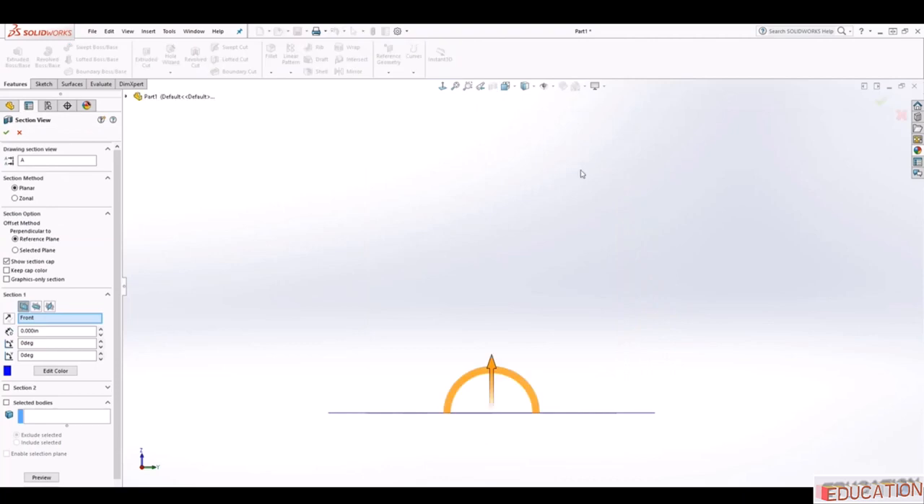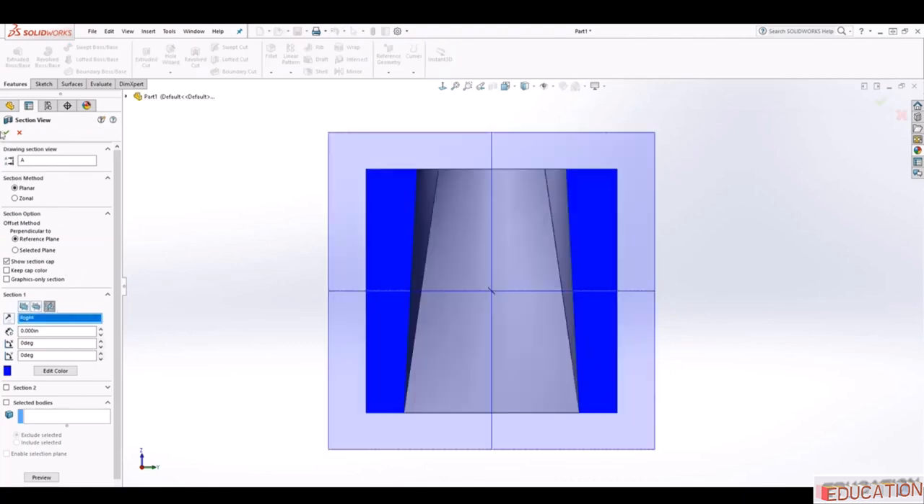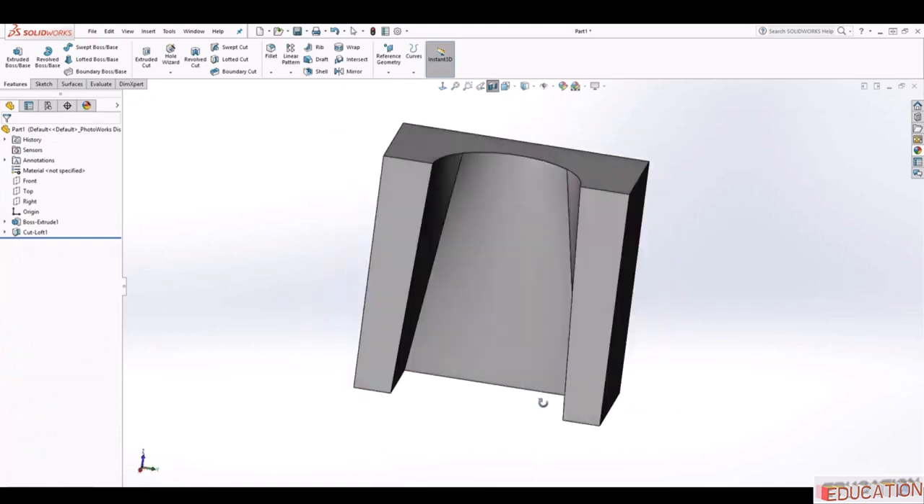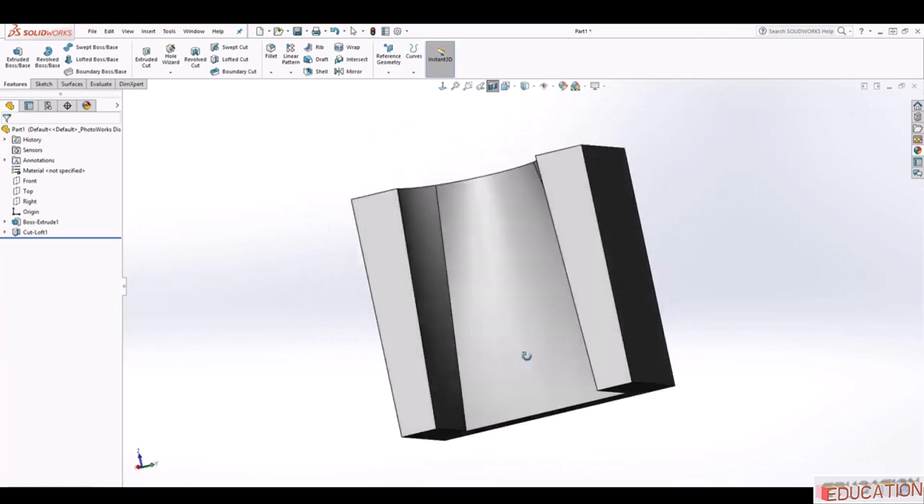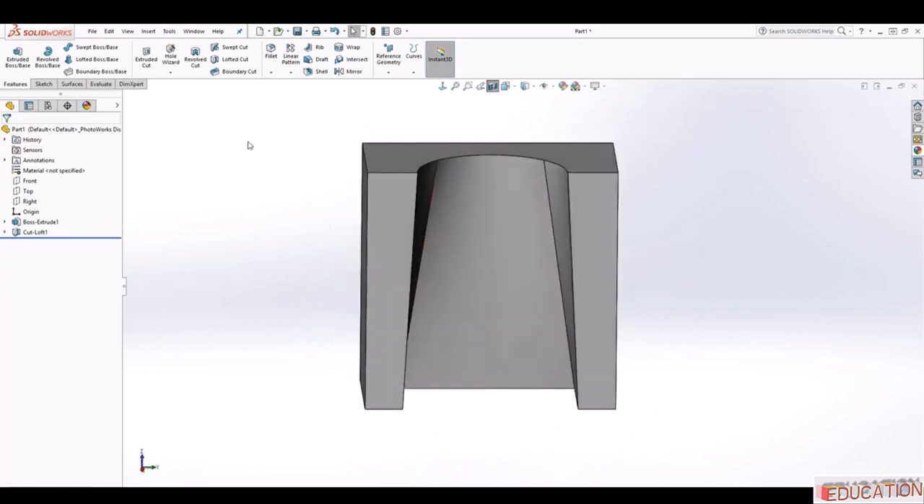So I can section it about the right plane, and you can see that that part has been cut in it. Anyway, that is how the loft cut works. It works the same way as the loft tool.